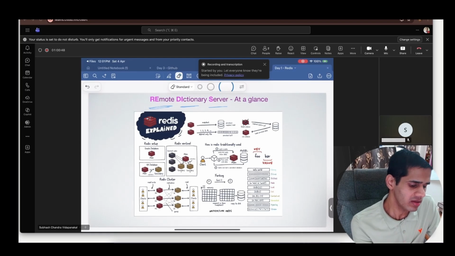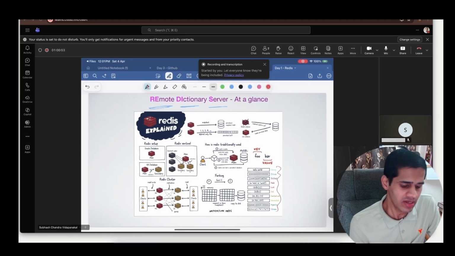So these are all the various data types. These data types also I will be demonstrating.